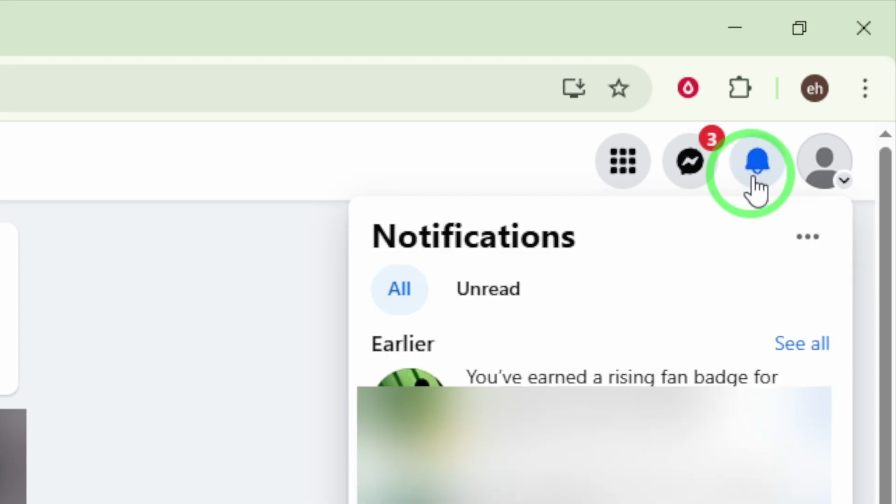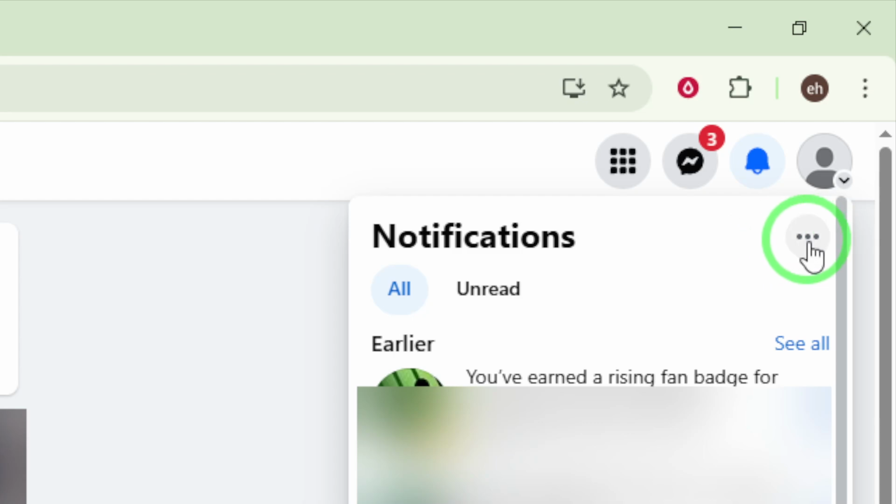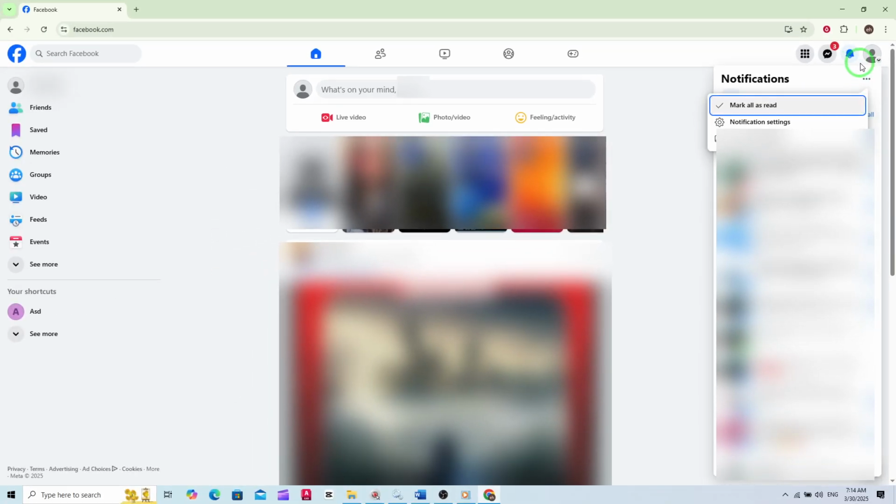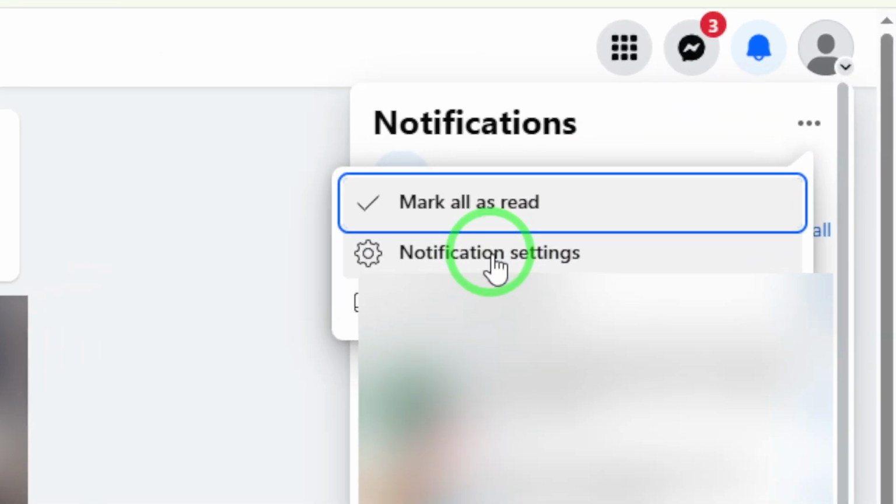Now, in the notifications panel that appears, you'll notice 3 dots in the upper right corner. Click on these 3 dots to reveal more options. From the drop-down menu, select Notification Settings. This will take you to a new page where you can customize all your notification preferences.